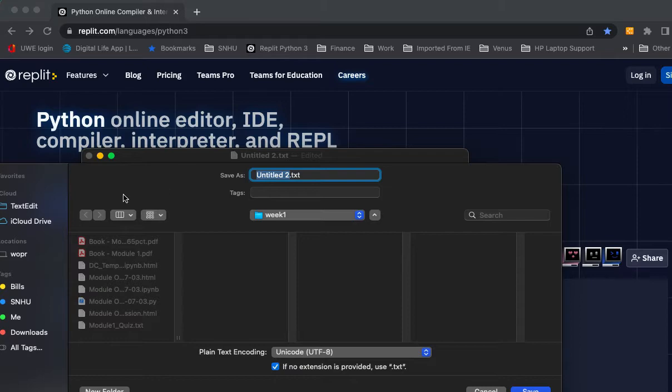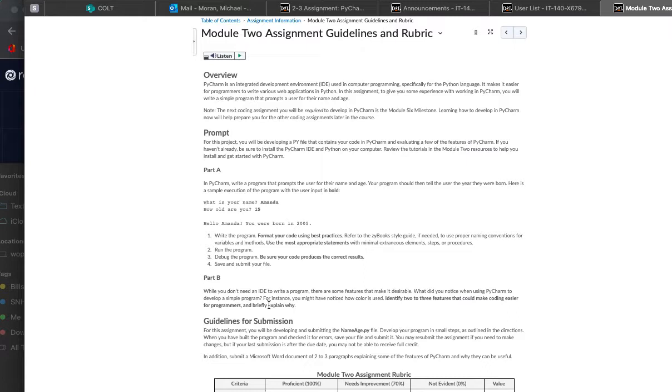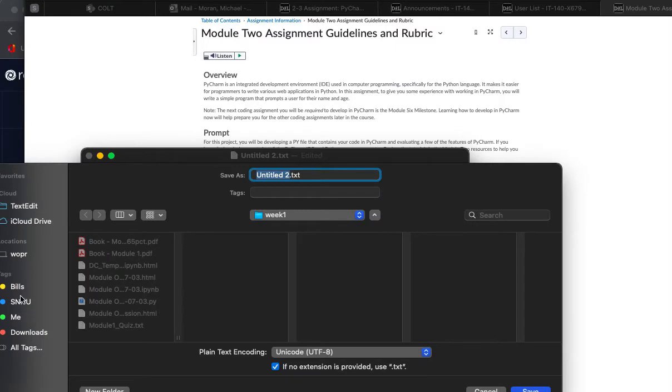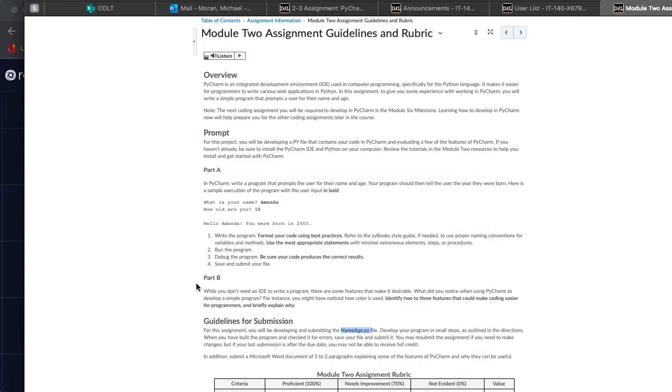And they want you to save the program with the name nameage.py. That stands for Python. .py are Python files. Those are nothing more than just text files with a .py extension. Okay, so I'm going to go ahead and save it to some place. And then later, in Brightspace, to complete the assignment, I will upload that Python file that I just saved to my local hard drive. And that's it.